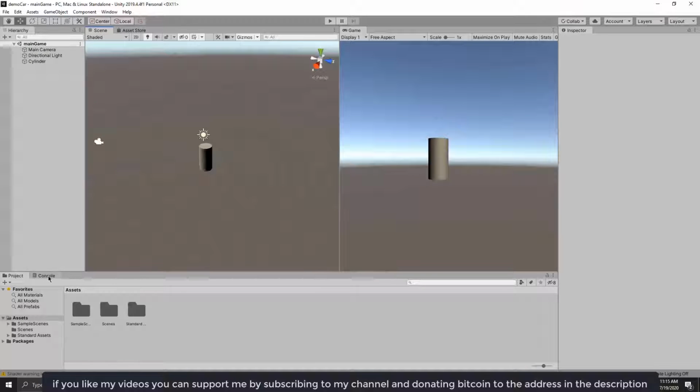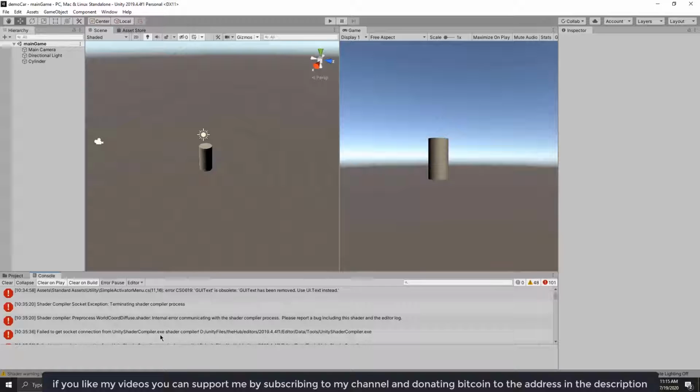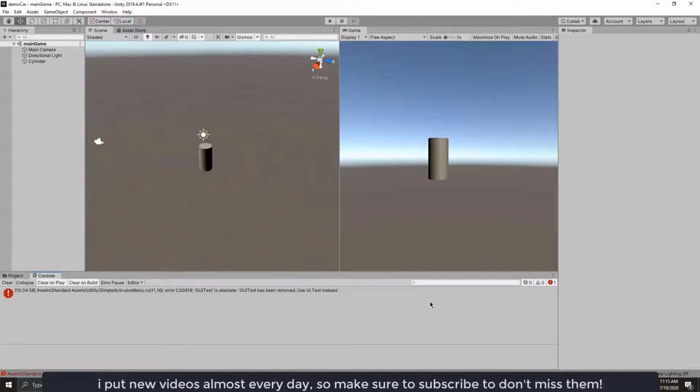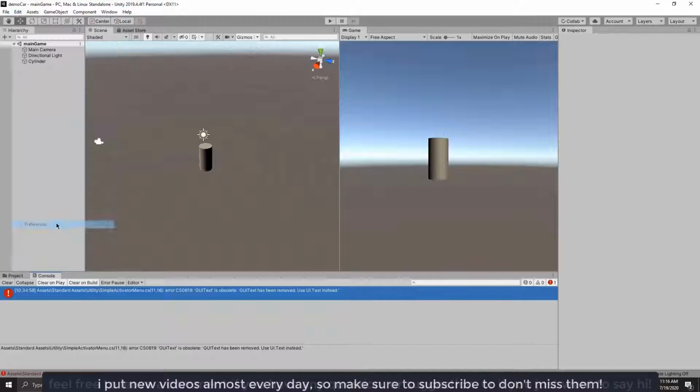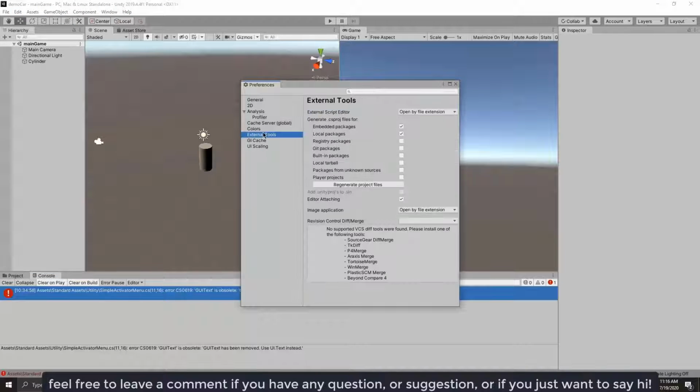Okay, once it is done, this is giving me some warnings. Once we clear them all, there is just one error left. We should open the script. Let's select an app to open it. So we go to preferences. We can select it here, external tools. I'm just gonna select this Visual Studio Community.